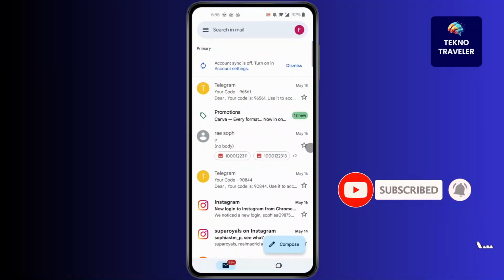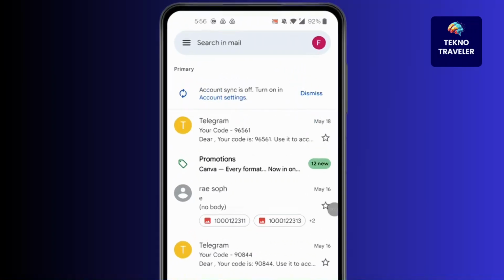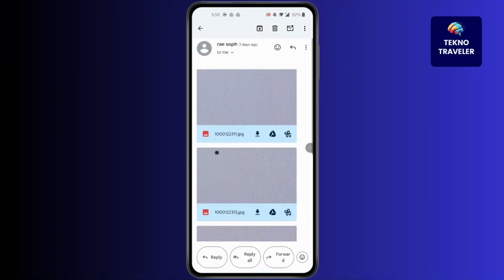First, open Gmail. Search for the person you want to send direct messages to, or if you don't find their email here, simply click on the search option at the top and search for their message. After that, at the bottom left, you'll find reply.